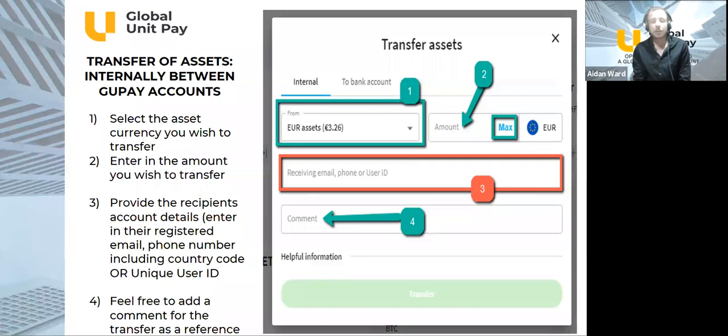Now, transfer of assets. This is between Global Unit Pay accounts, so peer-to-peer. There is absolutely no charge for peer-to-peer transfers whatsoever. You can send them through to your friends, other partners, your downline, your upline, your family. So long as they are Global Unit Pay users, then it'll be completely free.